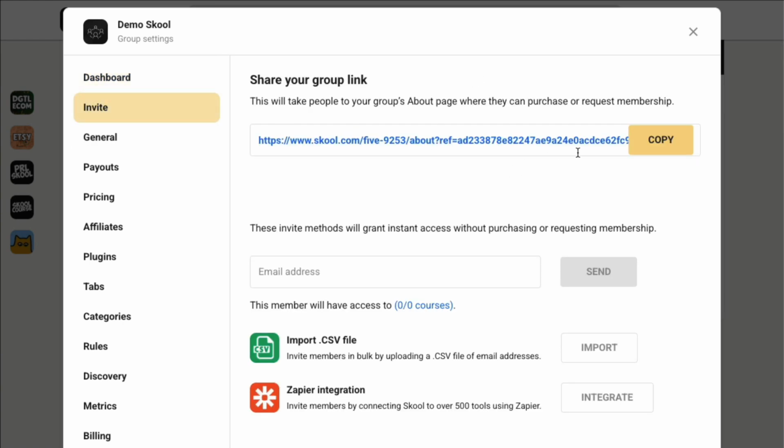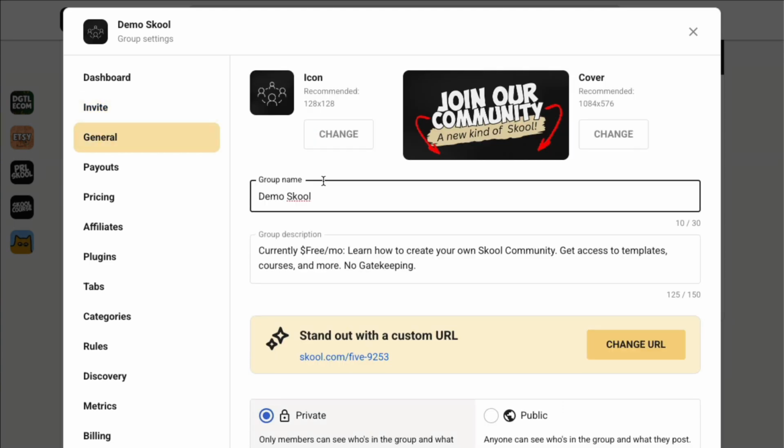The invite is self-explanatory. It's basically your link, so you can invite people. You could also put people here manually. Now be careful with this one because this one will add them free. So if you're going to charge them, don't do this. Just use your link. Your generals tab, we already did this. You could go ahead and back in here and edit anything at any time.